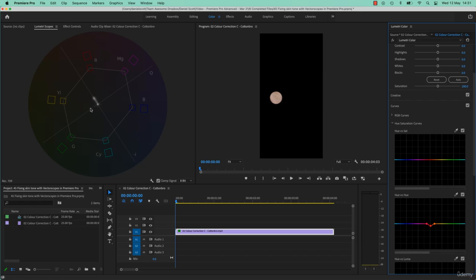Okay, so that's swinging the color, but what is the difference between the center and all the way out here? This is how saturated something is. When we're using it in terms of skin tones, the closer to the edge, the more saturated, and the closer it is to the center, the whiter it is.